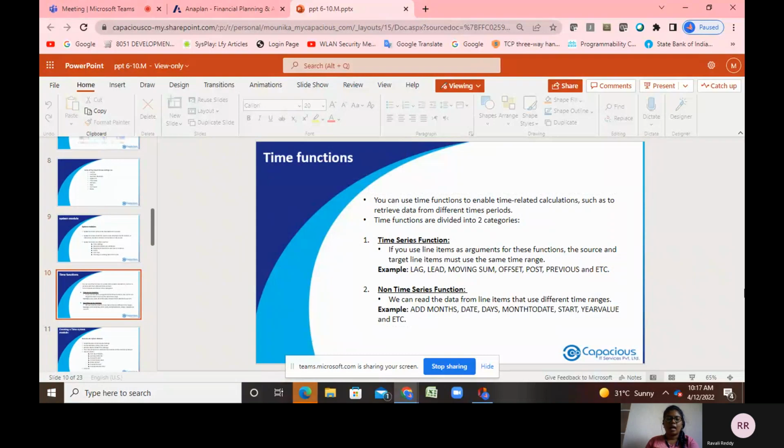And the next one is non-time series functions. You can read the data from line items that use different time ranges. For example, you can use add months, date, and months to date. These are the examples of non-time series functions.